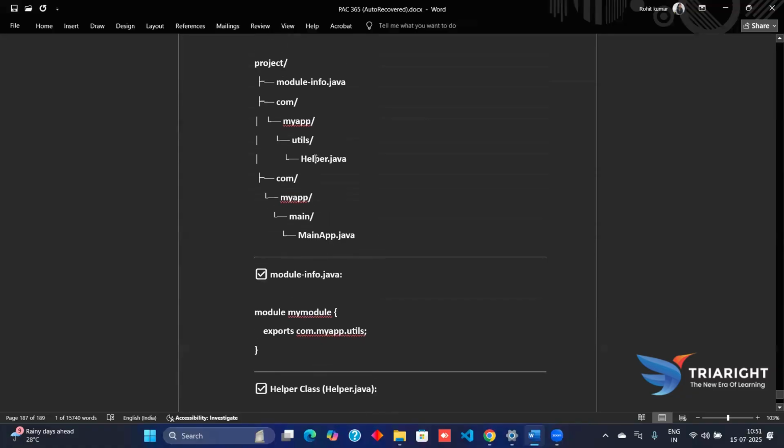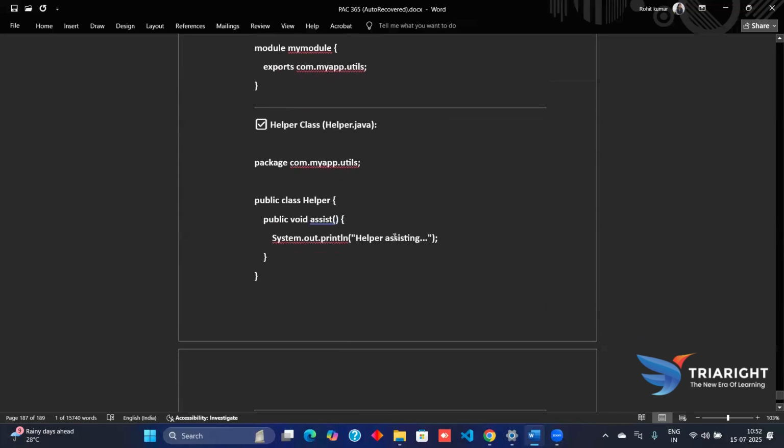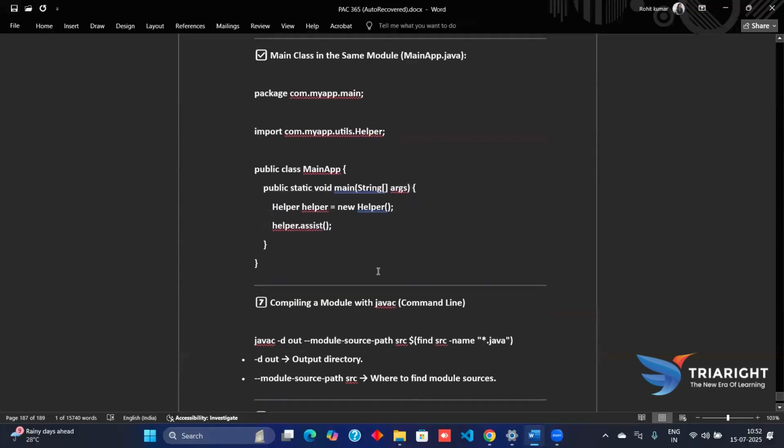Helper, and there is a method assist, helper.assist. This is the assist method in the helper. So we are using this method of that class by helper.assist. In this way, we can be using different classes in a different module.